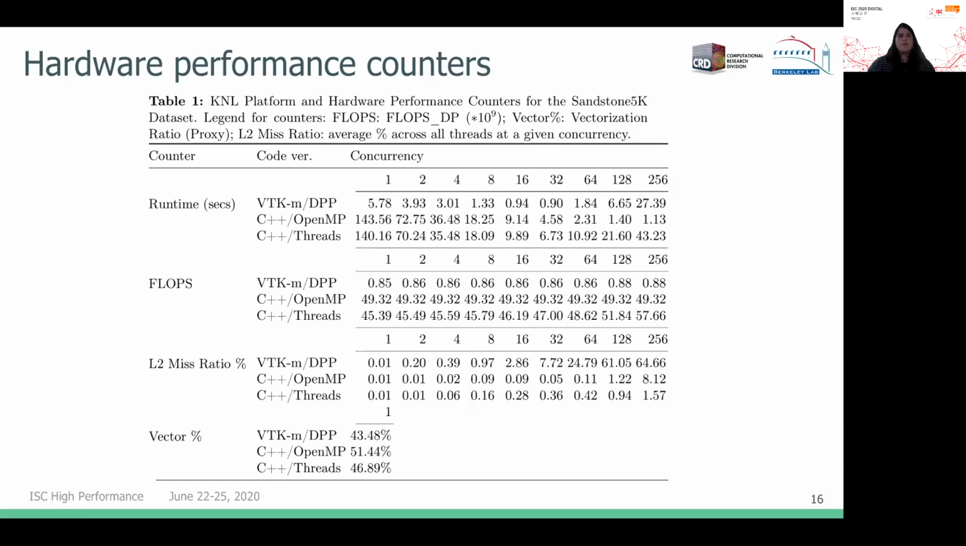In the case of the VTKM DPP version, as I mentioned before, we have a decrease in runtime up to 32 cores, along with an increase in the L2 cache miss ratio. And as I mentioned before, also the C++ threads version has a decrease in runtime up to 32 cores, and then the runtime increases significantly.